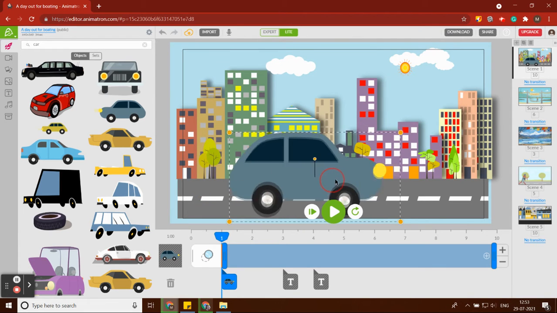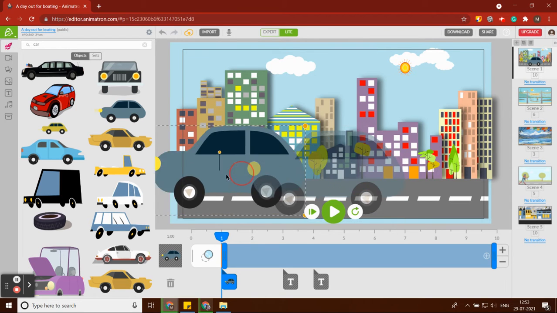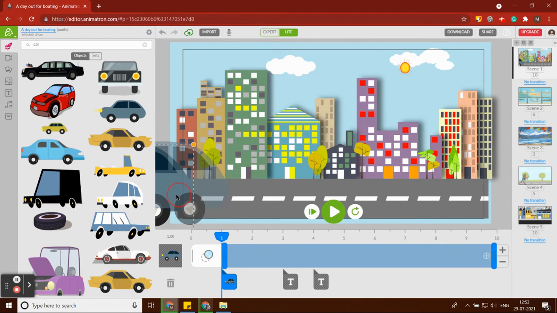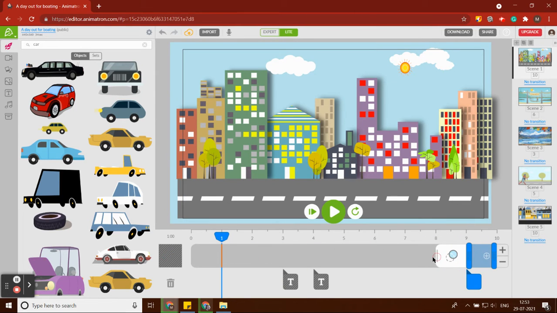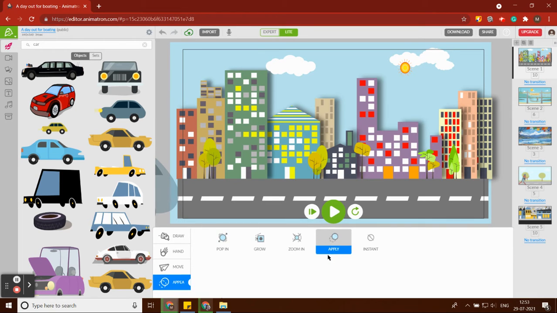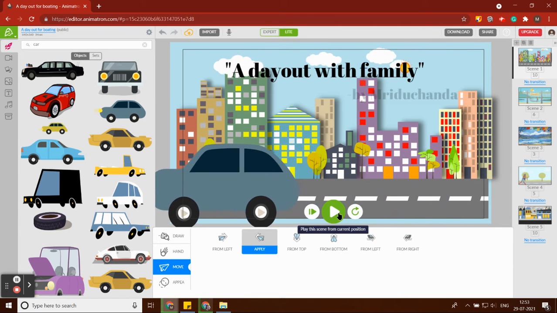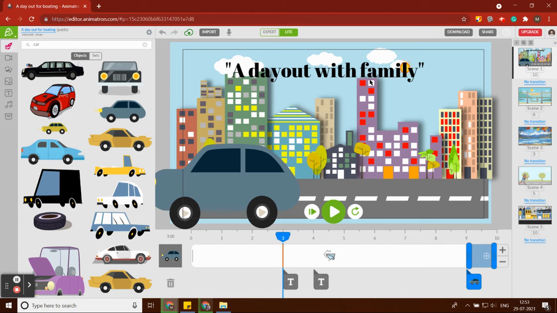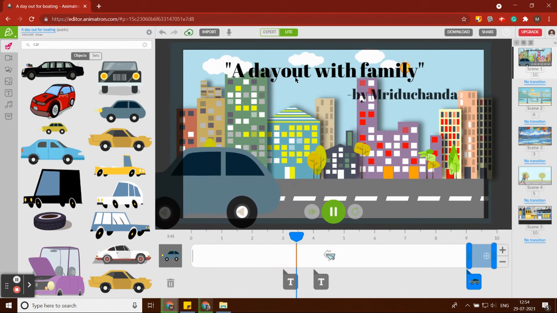Now I want the movement from the right side to left side, so I'm putting here the same process which I showed in the second video. Put it here. This is my car. I'll take it to the last and pull the white part so that I can give animation, and click on this and move from right, so it will move from right. Okay, done. Now if I play the scene, it will be like it's moving from a day out with family.